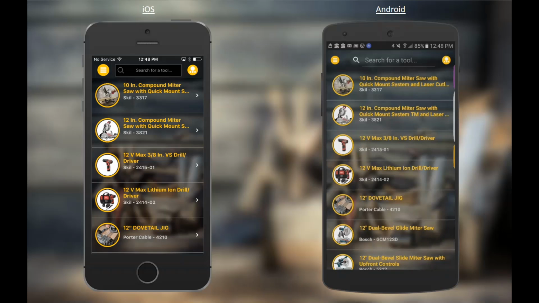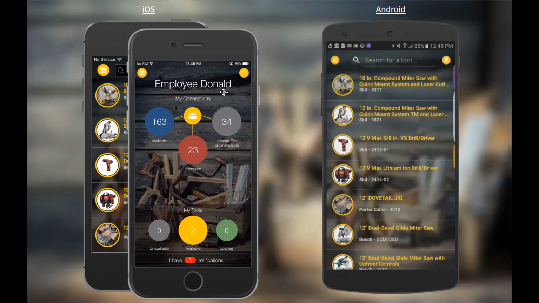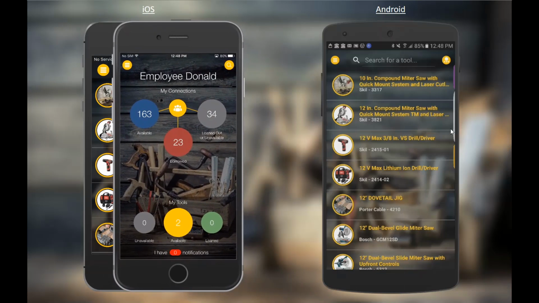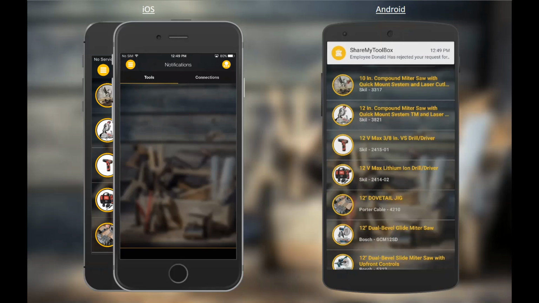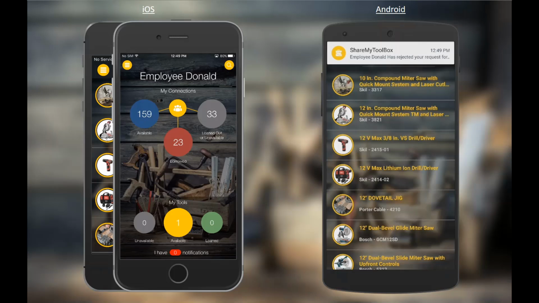Now let's take a look at Donald, and I'm going to drag over another device here and show you what Donald looks like. So Donald's going to have a couple of notifications, and he can decline or accept. Let's say he's going to decline the bottom one, the 10-inch compound miter saw. Actually, one's a 10-inch model, one is a 12-inch. So we'll decline the 10-inch and accept the 12-inch. So what will happen is his tool count will go from 23 to 24.